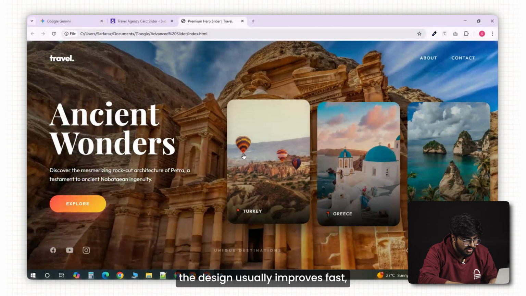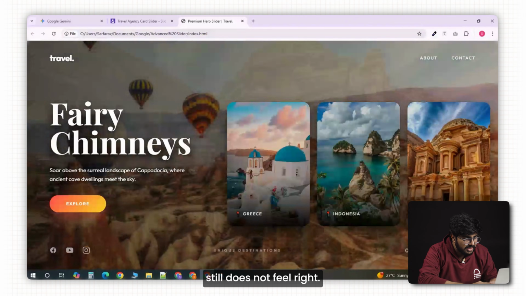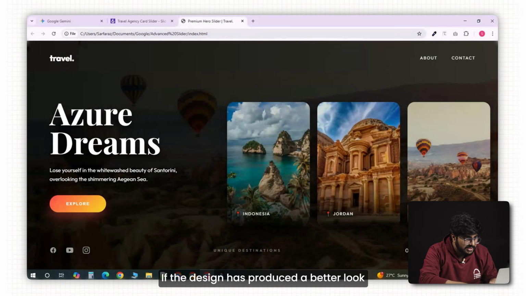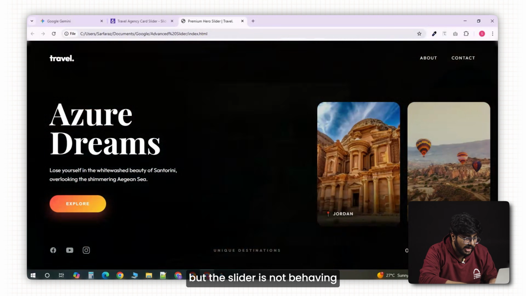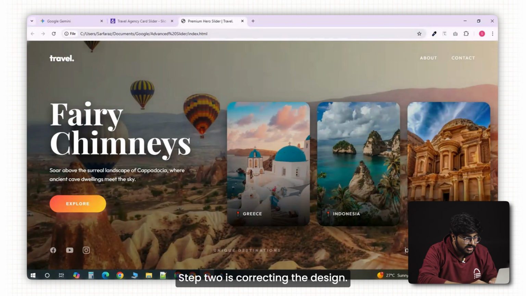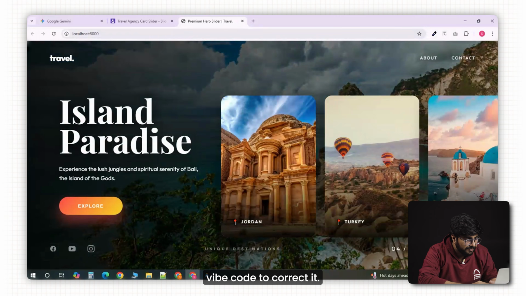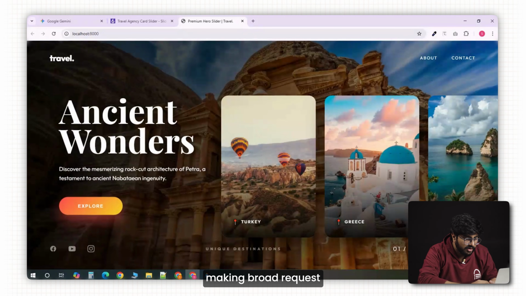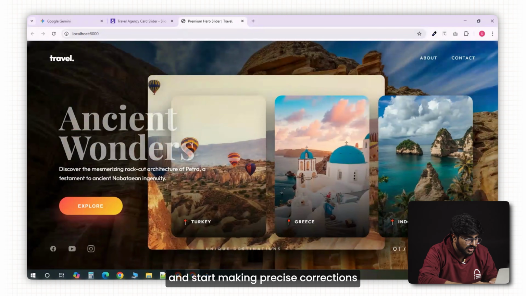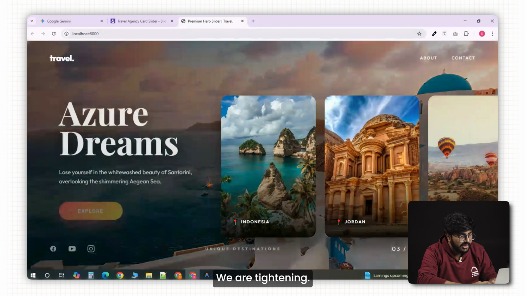At this stage, the design usually improves fast, but sometimes the slider behavior still does not feel right. If the design has produced a better look but the slider is not behaving the way we want, keep iterating. Step 2 is correcting the design. Now you can check the changes closely and based on the result, vibe code to correct it. This is where you stop making broad requests and start making precise corrections. Because we already have the foundation, we are not rebuilding, we are tightening.